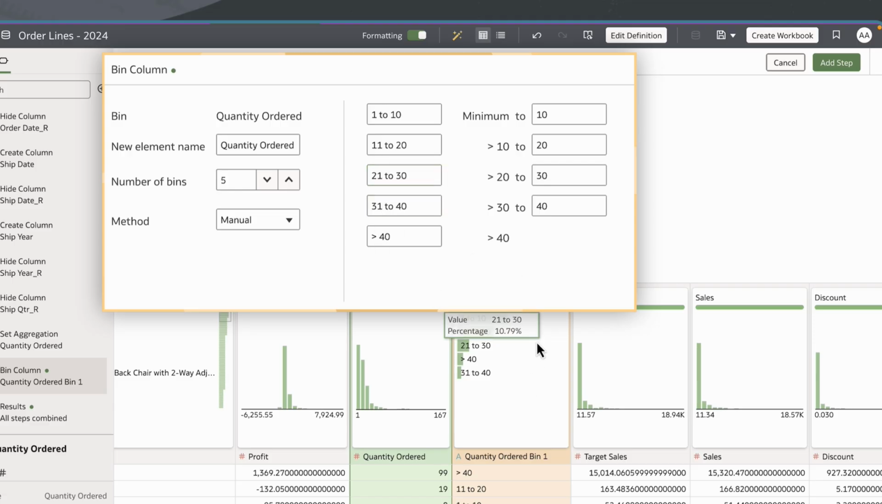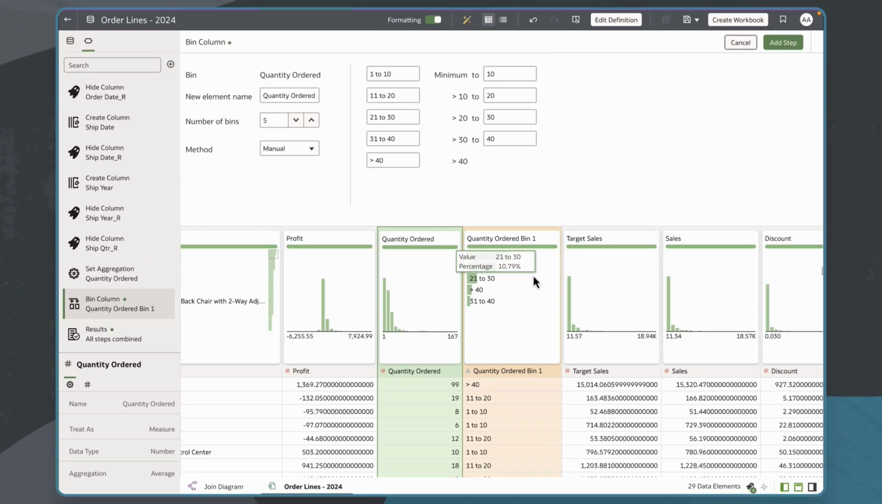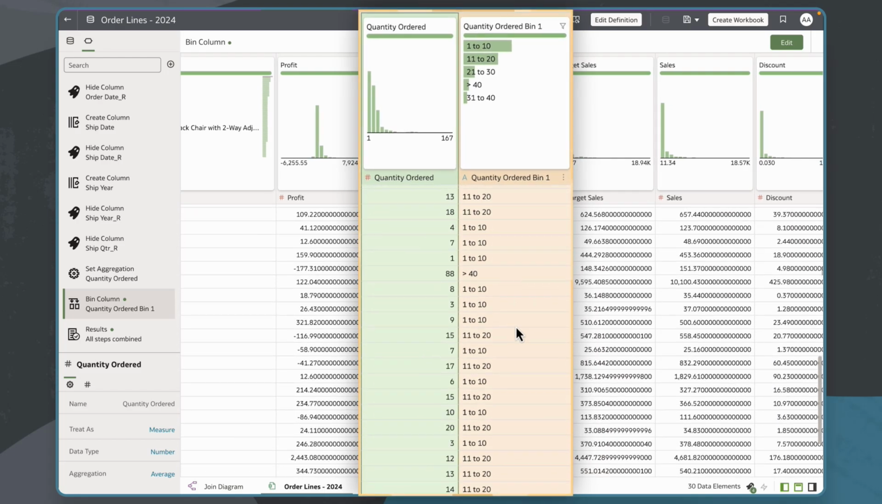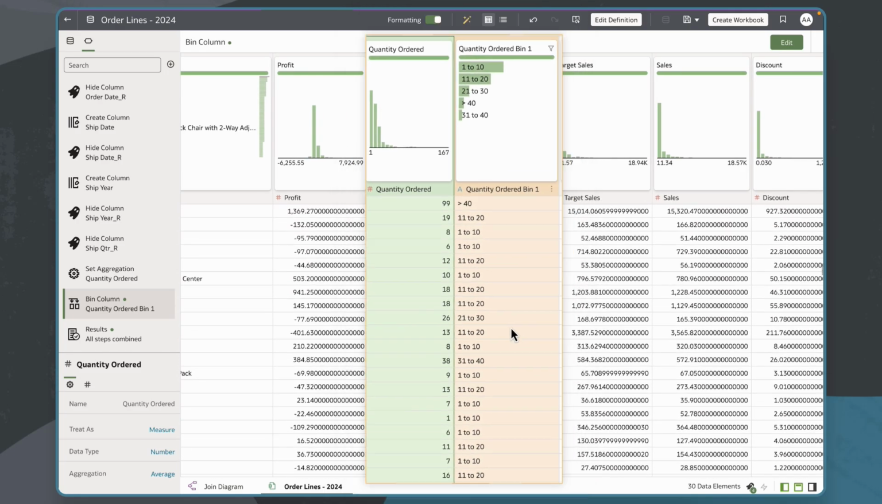I can see a preview of what this column would look like. To add this new column to the dataset, I'll select Add Step. I'll confirm the new column is properly assigned next to the original column, and this bucketed measure is ready to be used for analysis and visualizations in a workbook.